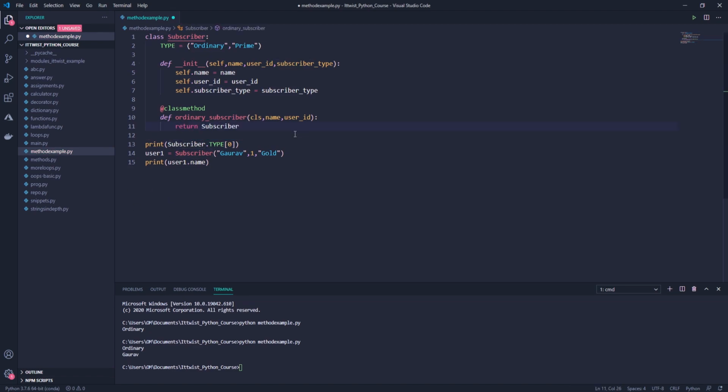In order to create an object, we used to create an object by this class name, and in brackets we used to pass this information. So name will be this name which we are passing here, and user ID will be the user ID which we are passing here, and subscriber type we can access via our class variable type, so it will be Subscriber.type[0].